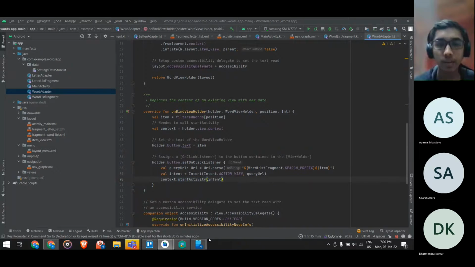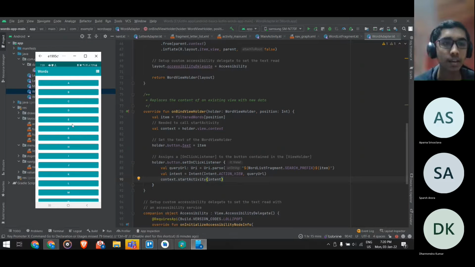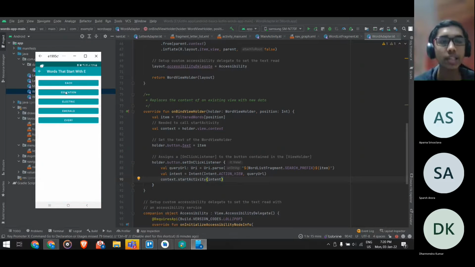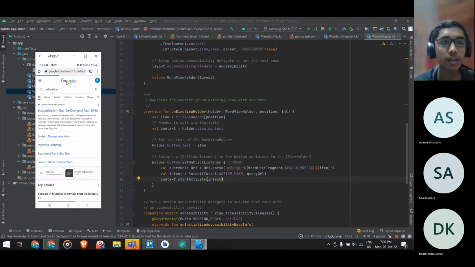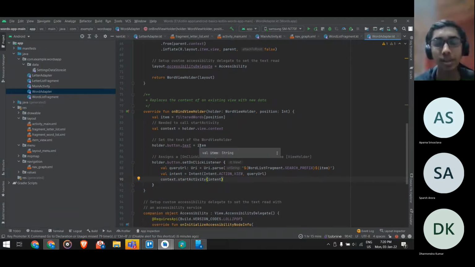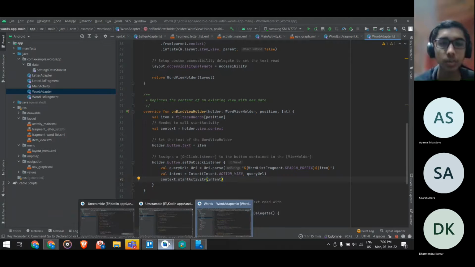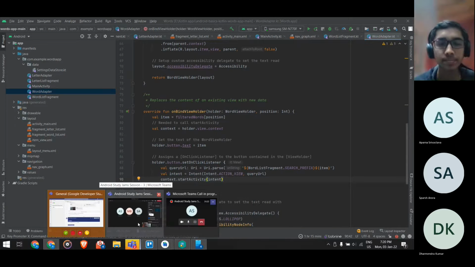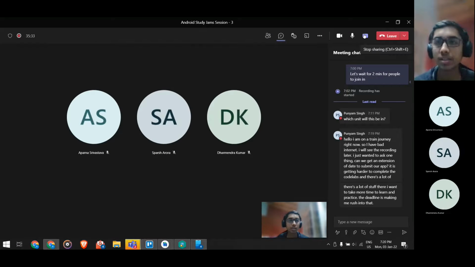So here if we go to this and say education, it will launch the activity in Google Chrome. Okay, that's how Android decides to handle it when we say that we need you to handle an action that launches a URL. Okay, so that was a bit about the Words app. Let's move on and discuss the further topics. All right.